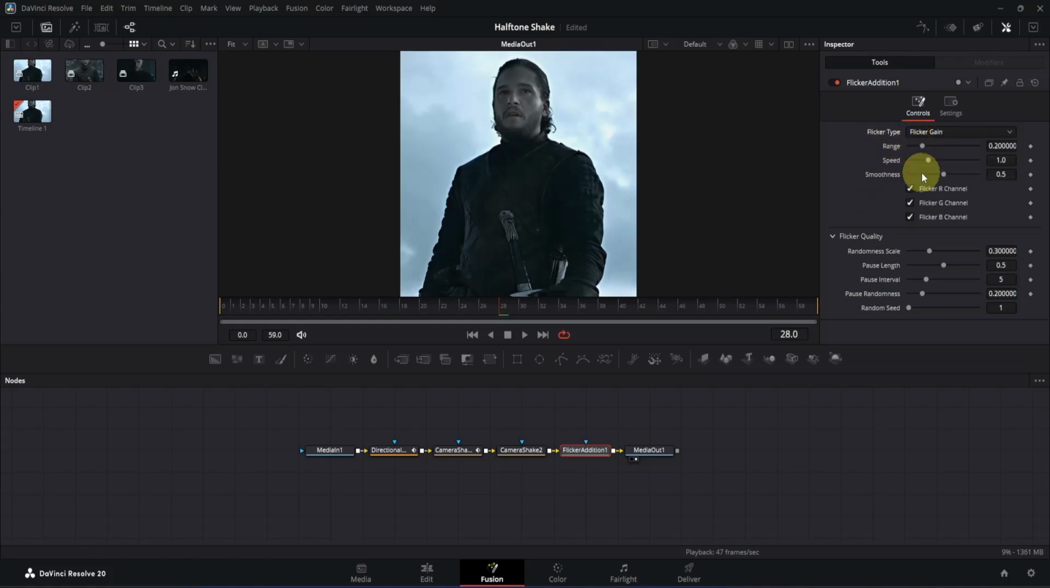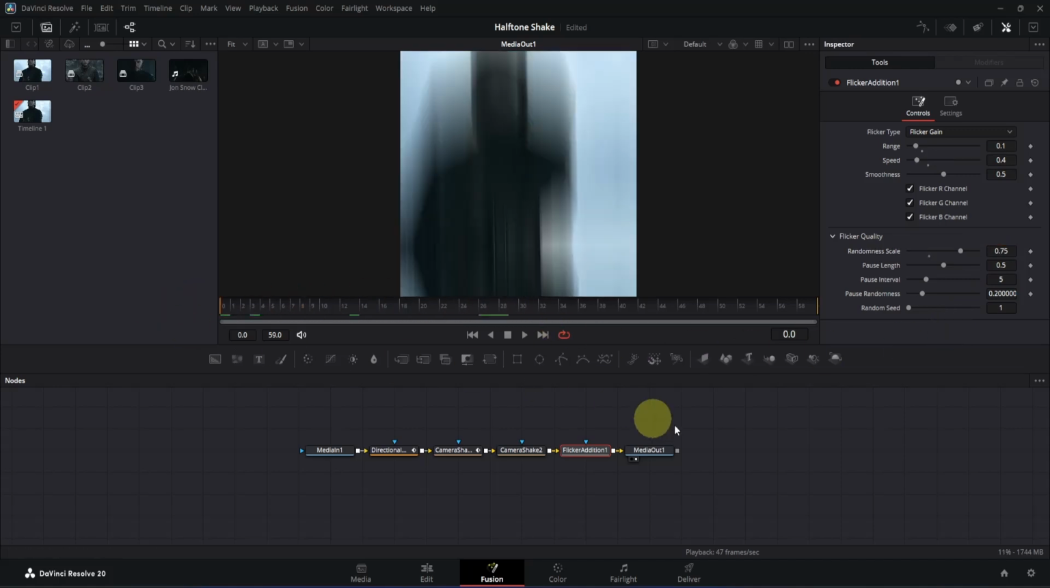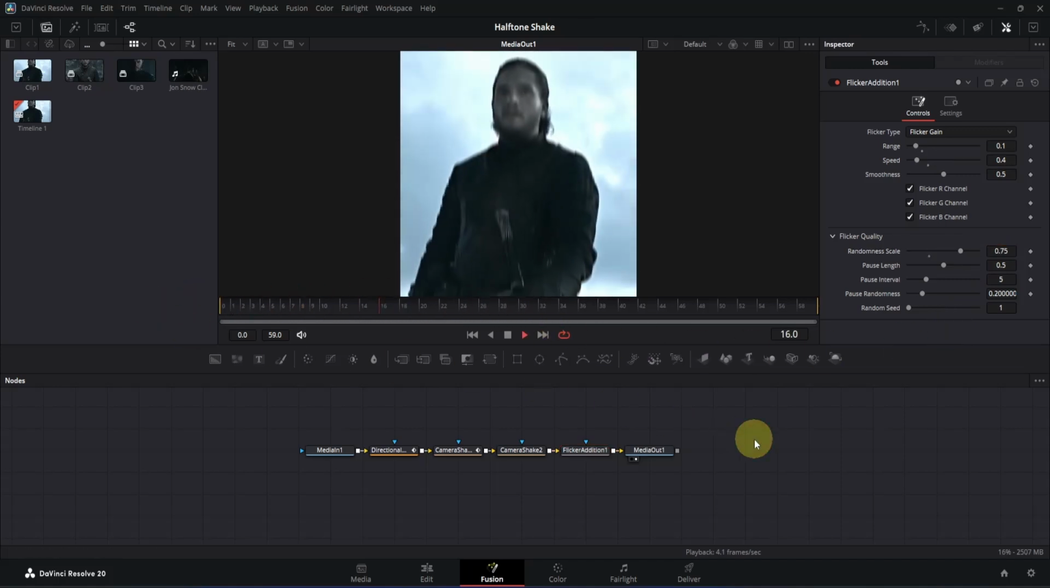Okay, now what you're going to do is double click on this range box and change it to 0.1. Then double click on this speed box and change it to 0.4. And the last thing we're going to do is go to this random scale, double click here and change the value to 0.75. Let's click here once again to apply the changes. Now if you go to frame 0 and double click here and play, so we'll have something like this, and it's already looking pretty cool.